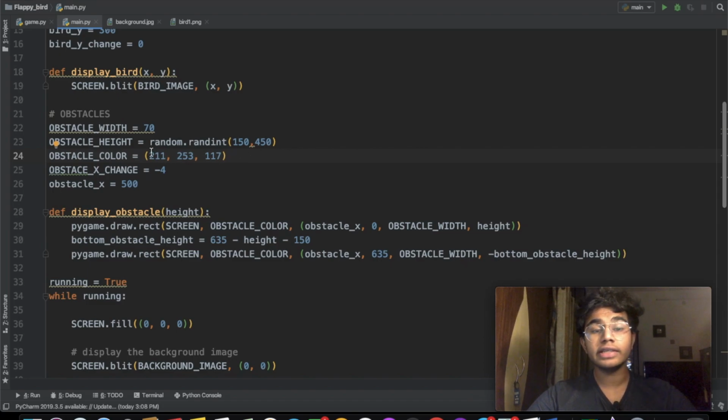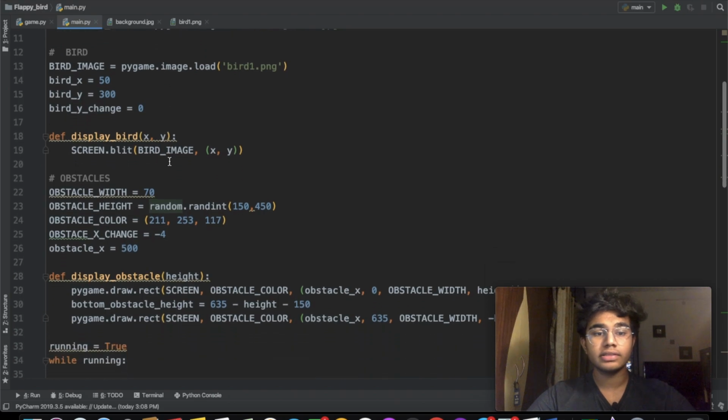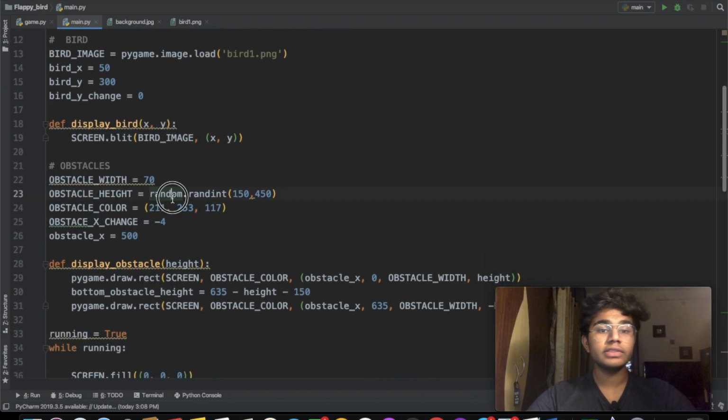So in order to get a random height, I'm going to be using the random package. To do that, you need to import random. It should come inbuilt with Python. So once you import random, you're going to call random.randint and then 150, 450. This is going to take an integer value between 150 and 450, including 150 and 450. So this is going to be the height we use for our top obstacle.